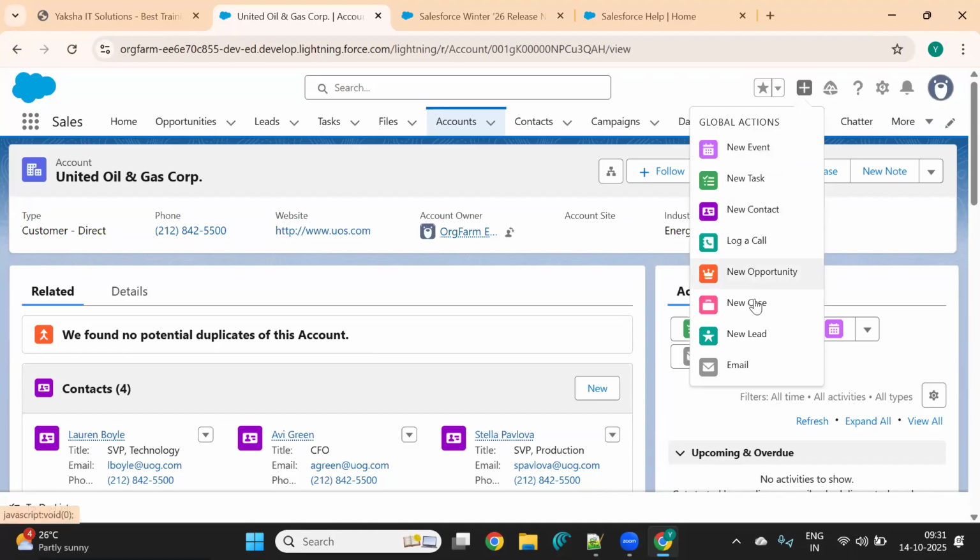This is not only for case. If you want to create an event, task, contact, or whatever information, you can also create your own. Now let's say here there is no account, right? If you want to quickly create a record in the account, then you can add this account to the global action as well. Based upon your requirement, you can add the objects to this global action, right?